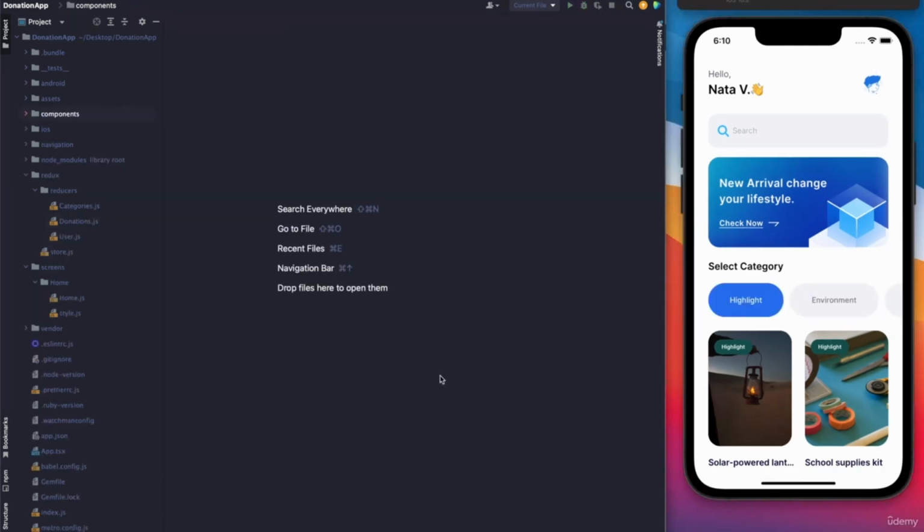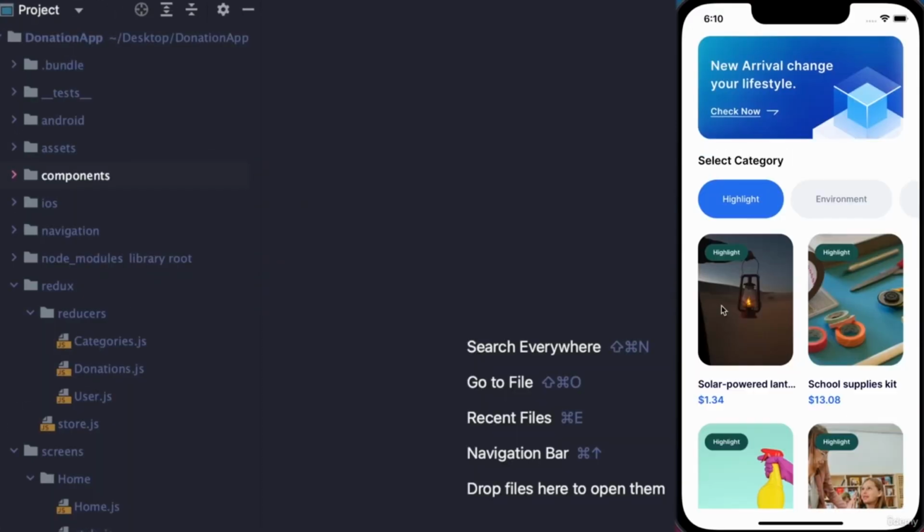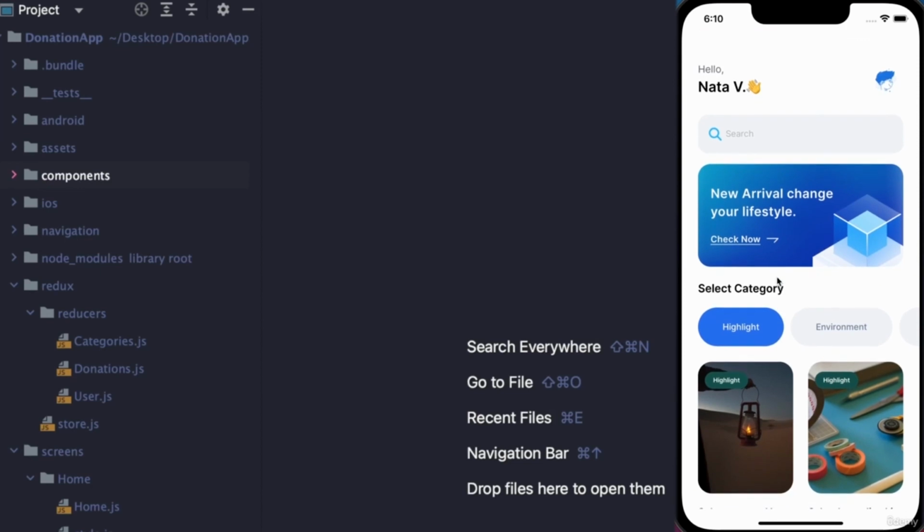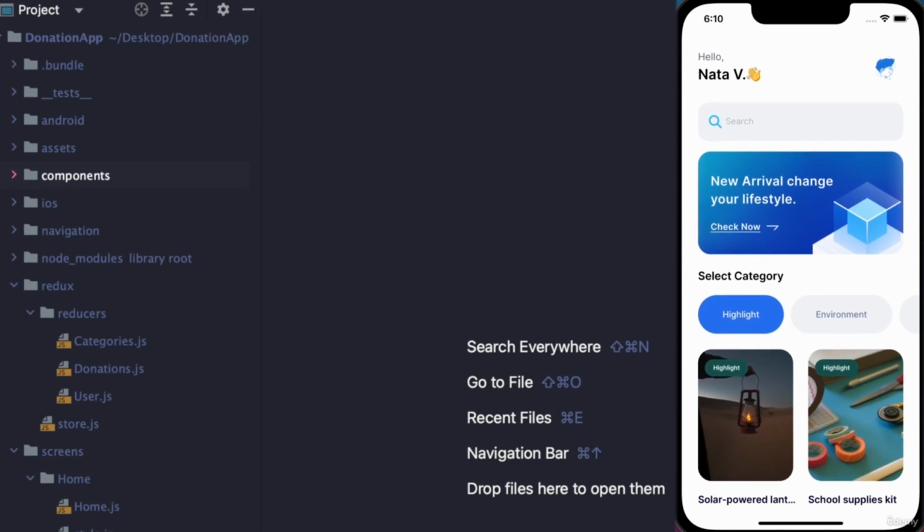Welcome back to our tutorials. Today, what we're going to be doing is anytime a user presses on these items, we're going to make sure that we redirect our users to the appropriate page, which is going to be a single donation item page, and that they can read information about this.